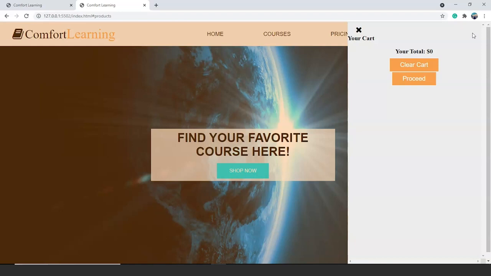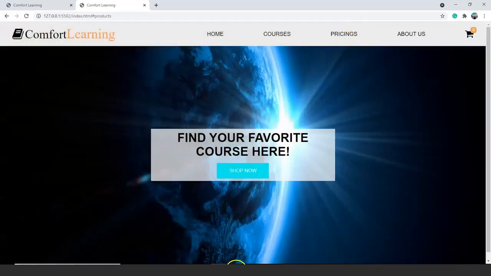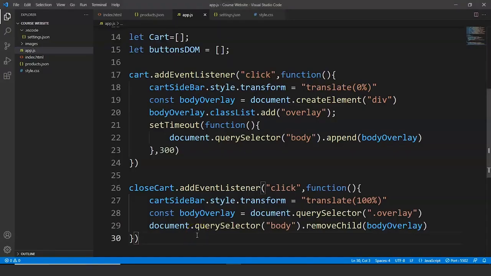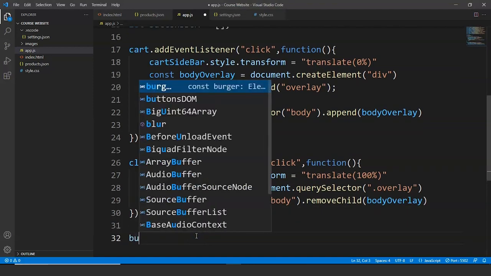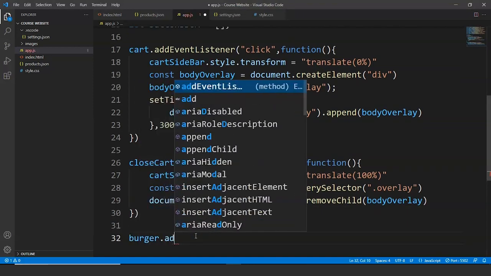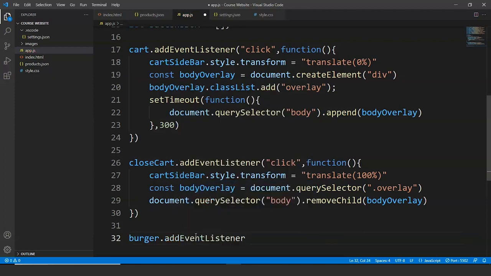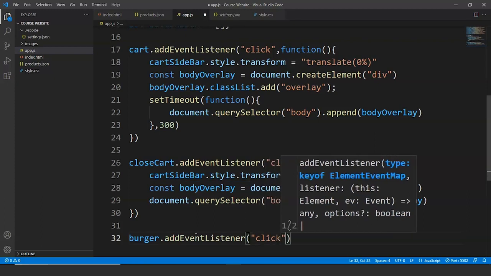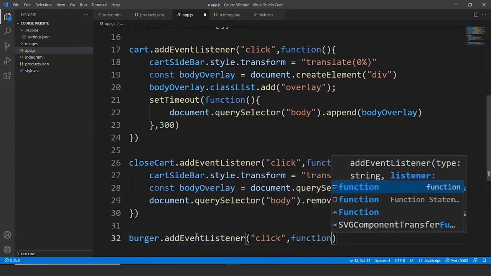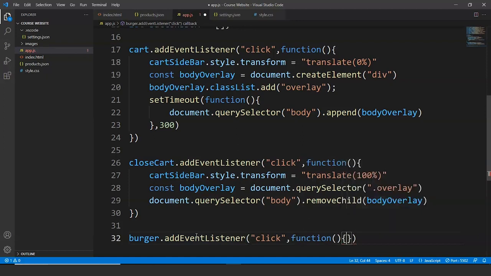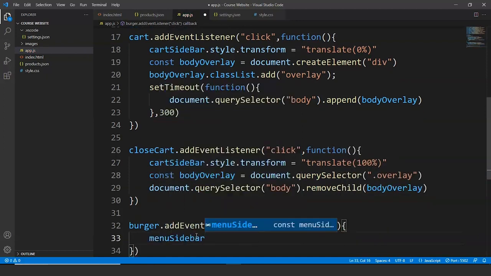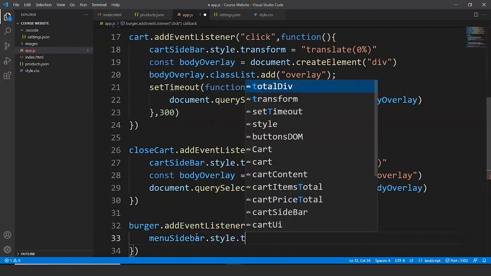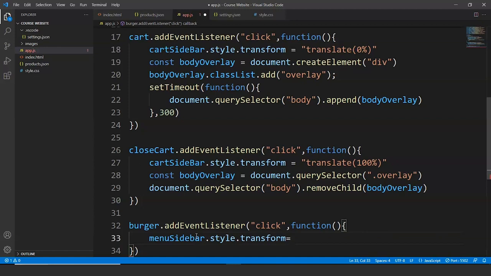Next up, we'll add some more events for the hamburger menu. Now how to open or close that menu and all. So for that, we'll move to a JavaScript file again, and we'll write here burger dot add event listener, and we'll add a click event. We'll write here click, function, and then we'll write here menu sidebar dot style dot transform. And what we are going to do is we are going to translate it to 0%.